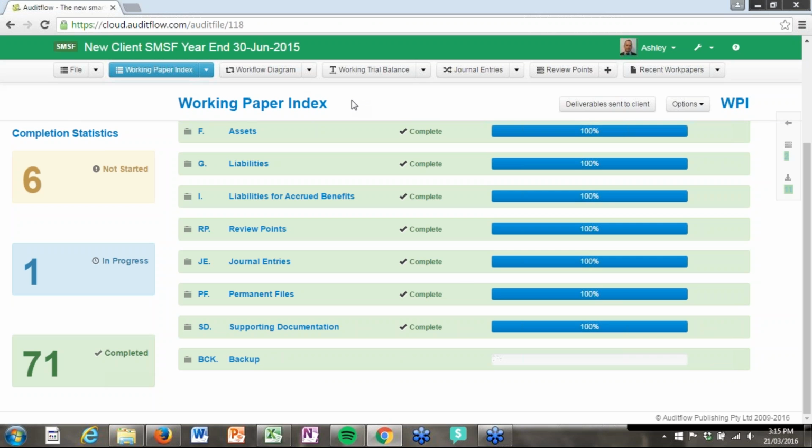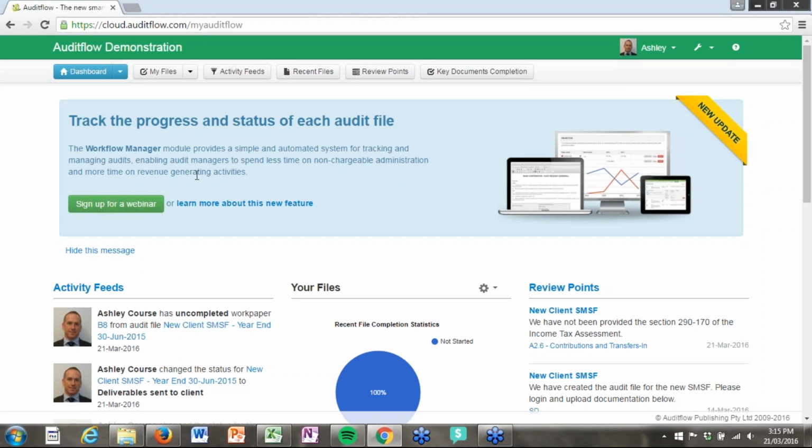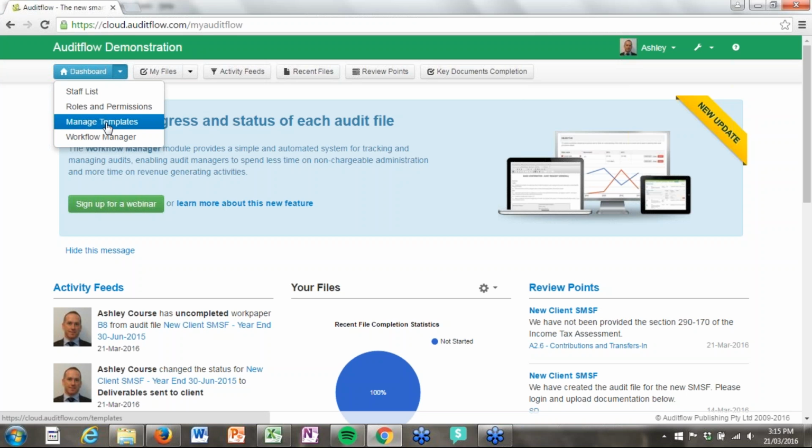Okay. And one of the last things really, if not the last thing, is just to show you how to create the firm template, so your own firm template module. Really the first page is the dash. So we start to create our firm template from the dash page, and we start with manage templates. So the dashboard drop-down menu, manage templates.